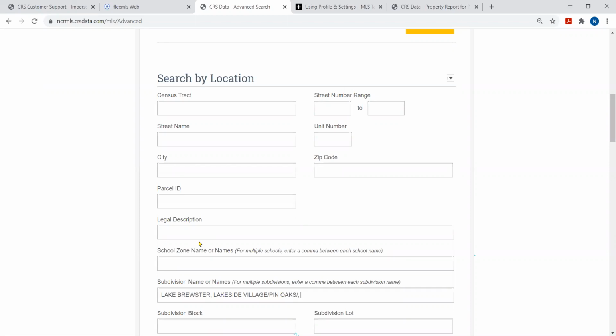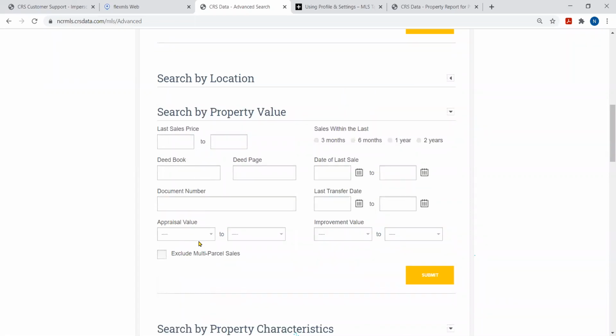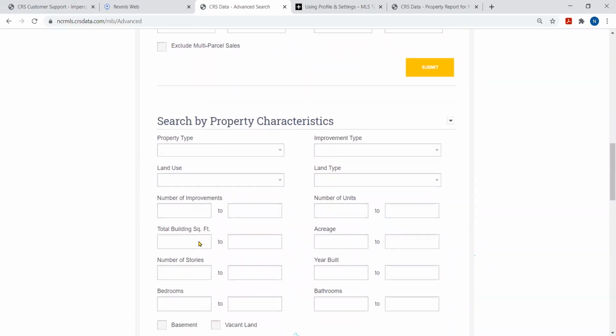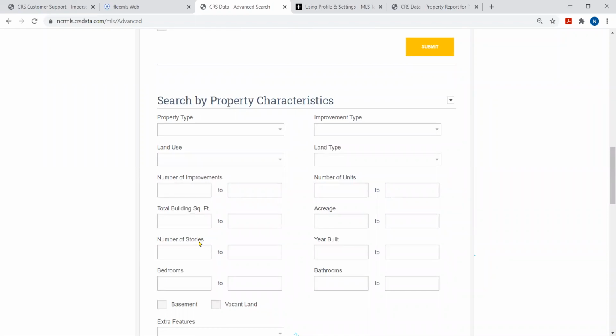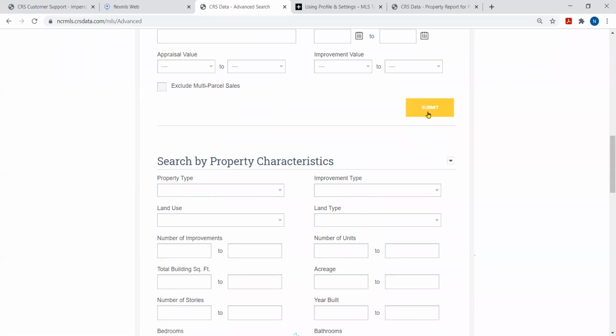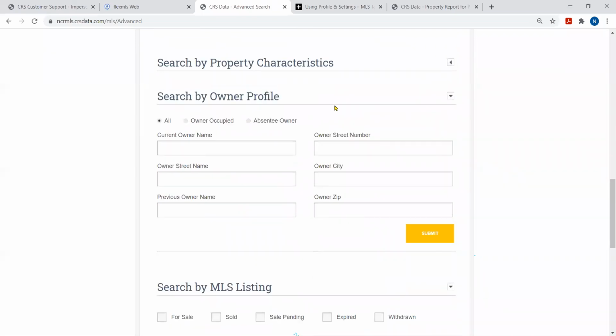environment. Okay. Less is more when searching by location, or adding things like property values, even adding on additional property characteristics, right down to improvement types and property types, land use and total building square footage. Notice these things are similar to what was available to you using a map. It's really all about preference. Knowing that I can use several buckets of data here and click submit only when I'm ready. Adding property characteristics, even that owner profile we talked about before.